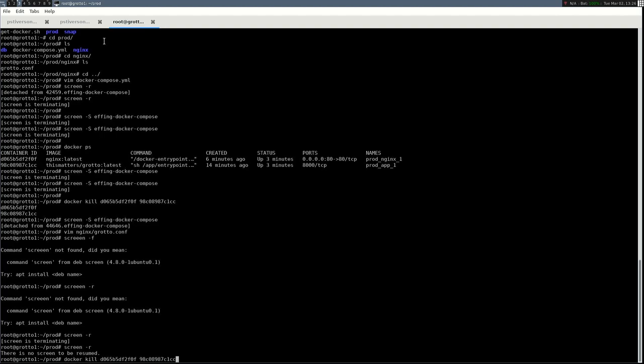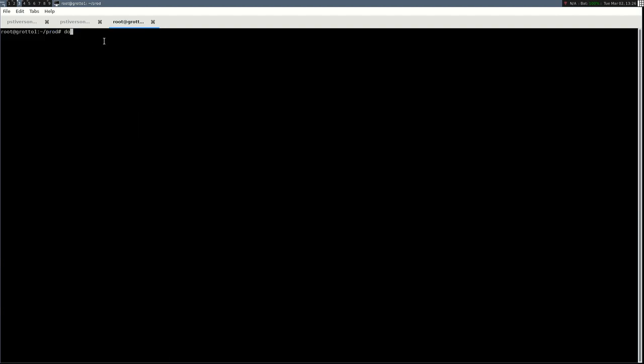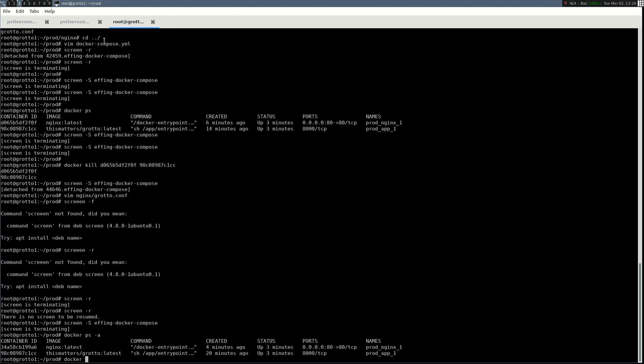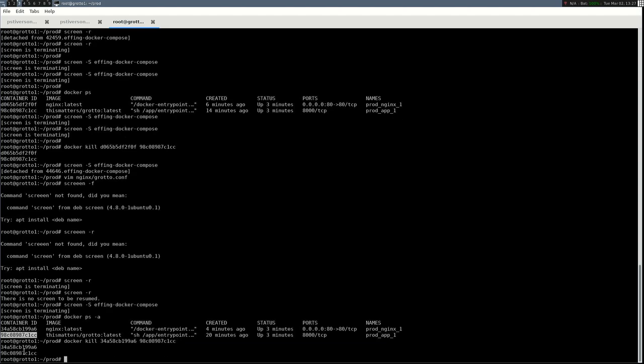Awesome. Killed my screen somehow. Docker compose. What a surprise. Freaking jerk. Docker PSA, Docker kill. Killed him. Kill him with kindness. Screen.